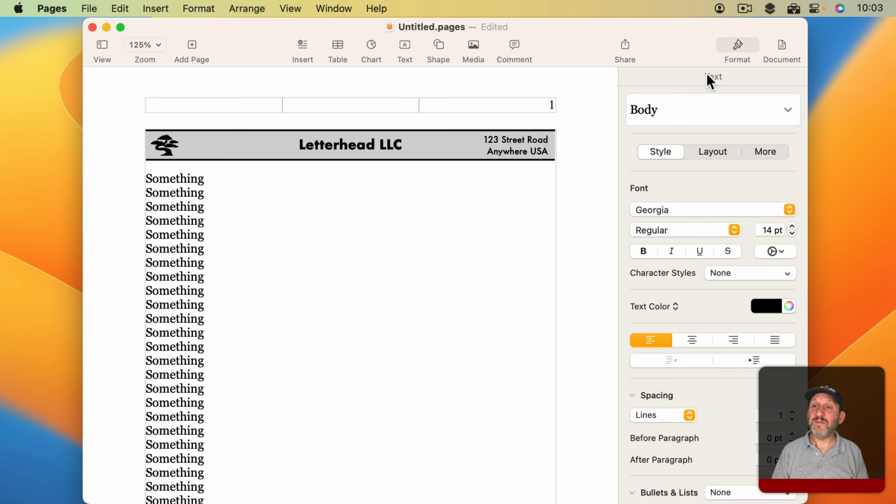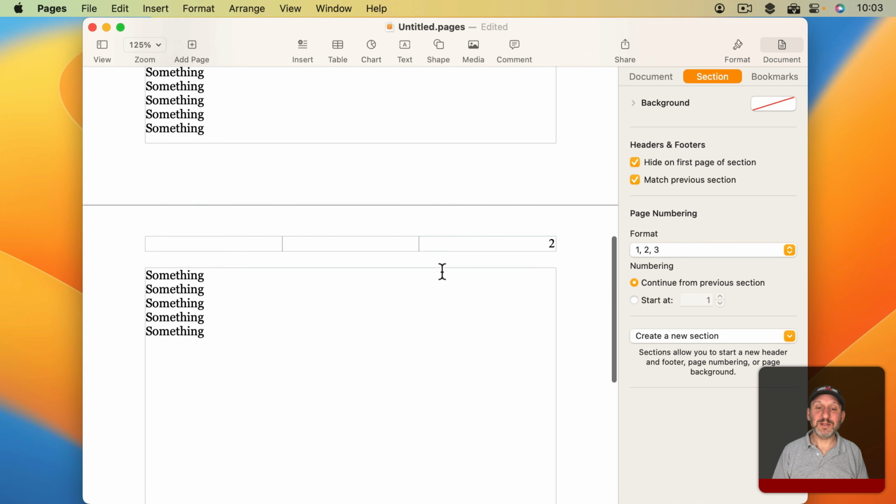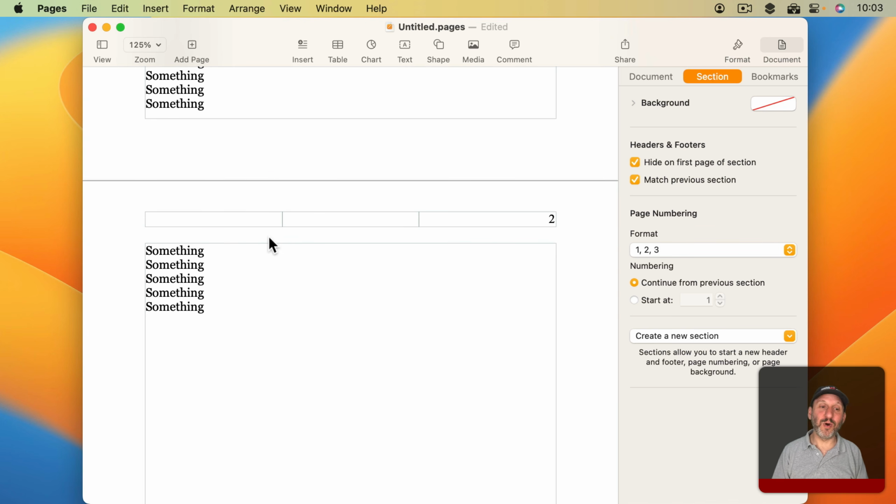If you go to Document and then Section, there's a checkbox under Headers and Footers for hide on the first page of a section. If I check that, notice there's no header or footer here. The first page just has my letterhead. The second page doesn't have the letterhead just as before, but now has the header and the footer, which could have a page number or additional information.